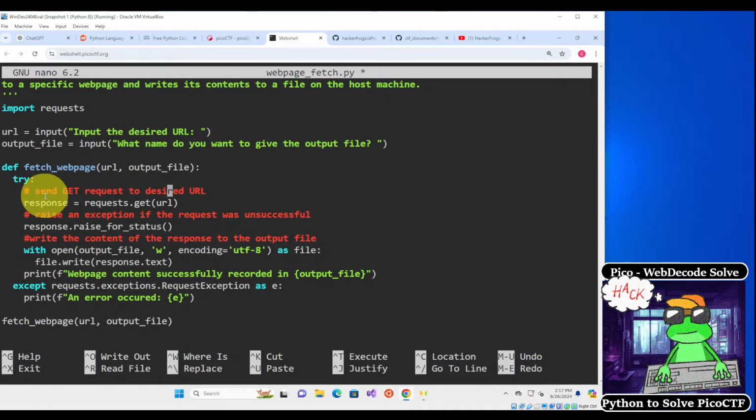Another thing we're talking about here is comments. This is a way to put in a comment inside of the code. After this hash symbol here, you can put anything, and that's going to be a comment. So this next line, send the GET request to the desired URL. This is what we're doing inside of the fetch web page function, which gets the web page content. This variable response is equal to the request library, and then the get function with the URL as the argument.